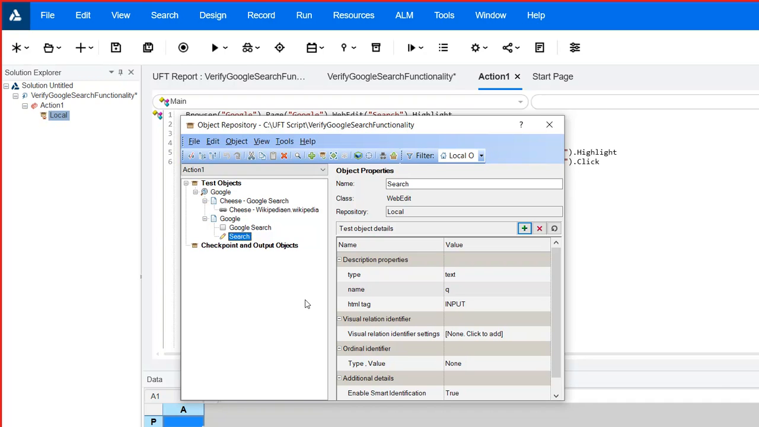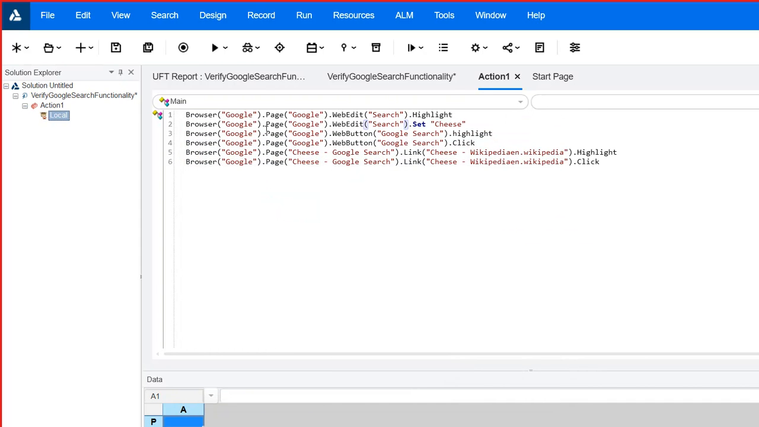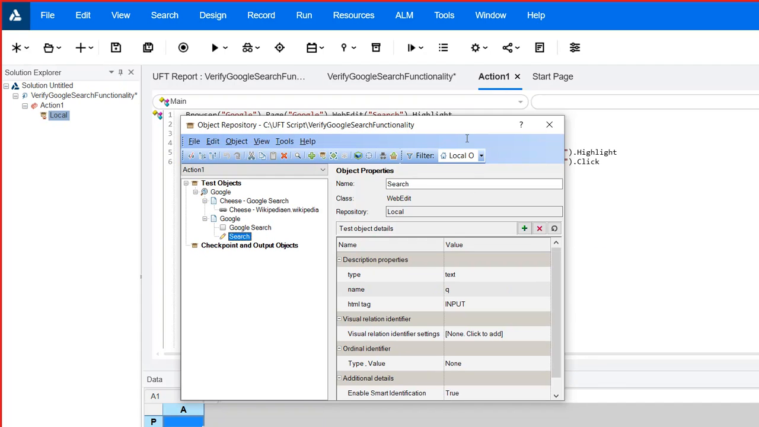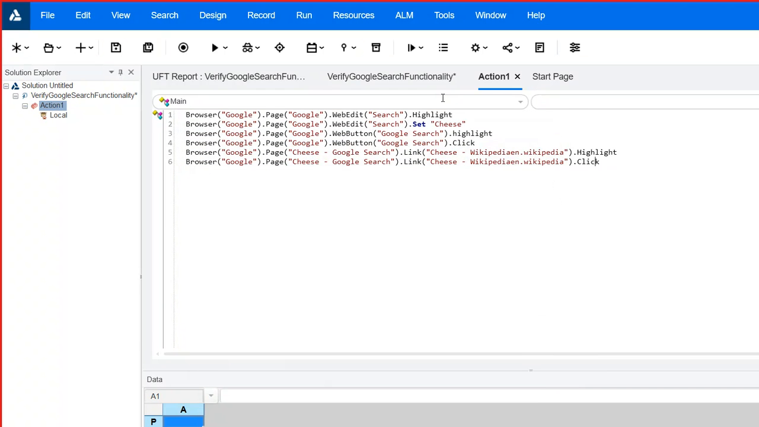Does it make sense up to this? And how do you bring up that object repository? You double click on this local and then you see all of the objects here, all of the objects that you have interacted with. If you delete an object from here, your code will not work. Your code is working because it is getting all the mechanism, all of the identifying attributes from the object repository. Okay, so let's move forward from there. Do you have any question up to this?